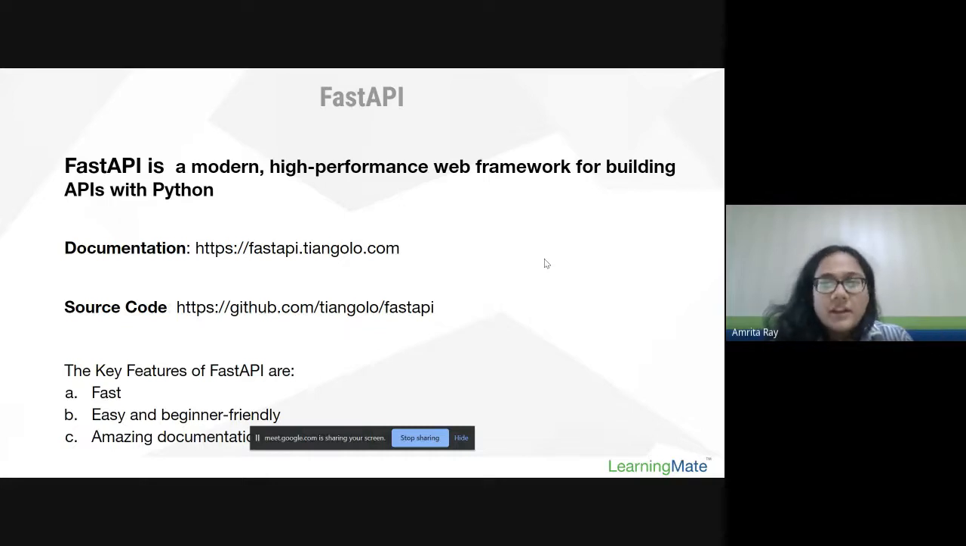It's much more lightweight than something like Django. The documentation can be found at the FastAPI website, and it's also open source, as you have guessed. The source code is available here, and the documentation is available here. As I pointed out, a couple of very good features of FastAPI: one is that it is very fast. It's also really easy and beginner friendly.